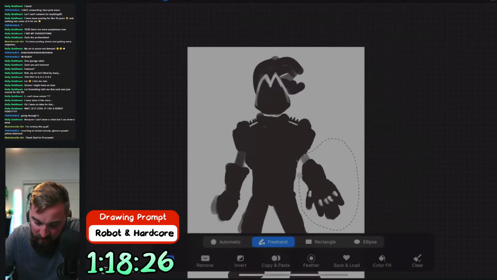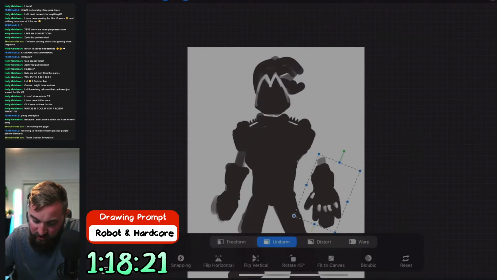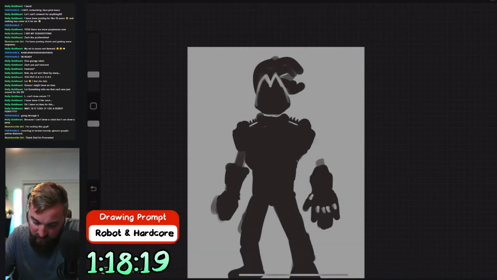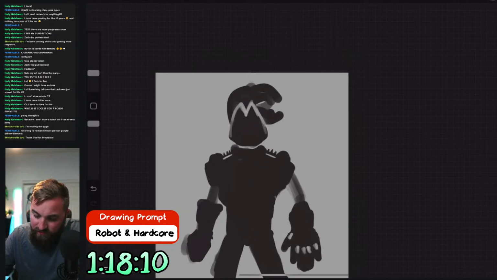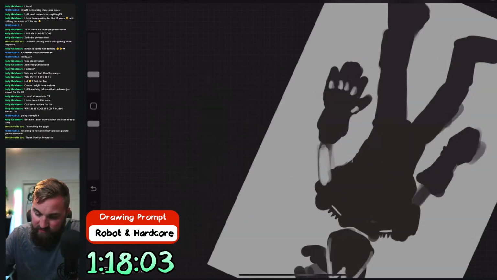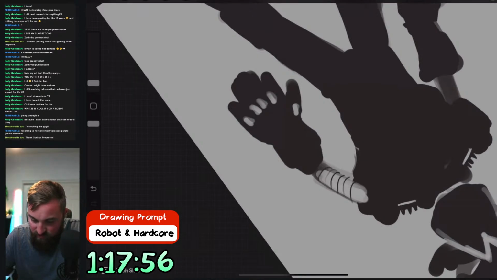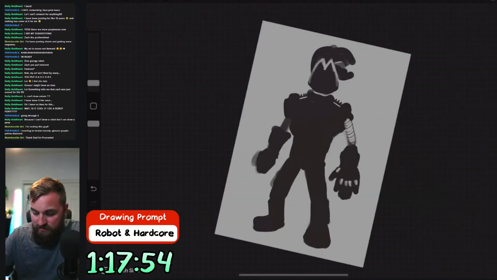Okay, I got my anatomy a little off. So this is nice about the silhouette, I can just readjust. I think it'd be cool if his arms were just noodles, you know what I mean? Like his arms are just like this. You know what I mean?